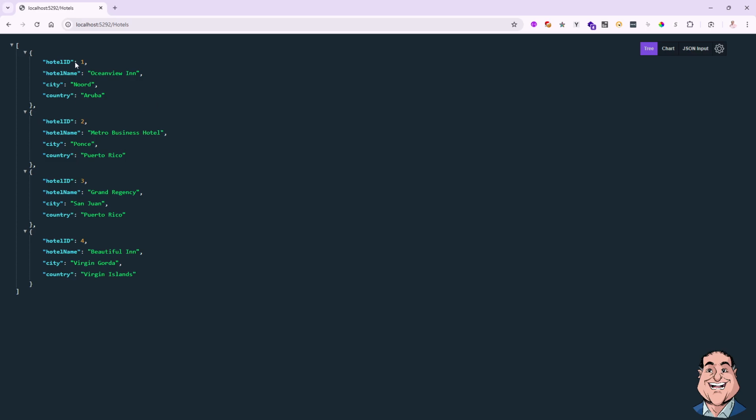All right, so that is 4 different hotels, 1, 2, 3, and 4, with their name, the city, the country. I'm using a specific Chrome extension to show me JSON instead of weird looking stuff, but hopefully that will make it easy to understand the array of the 4 objects that came back in the JSON as well.